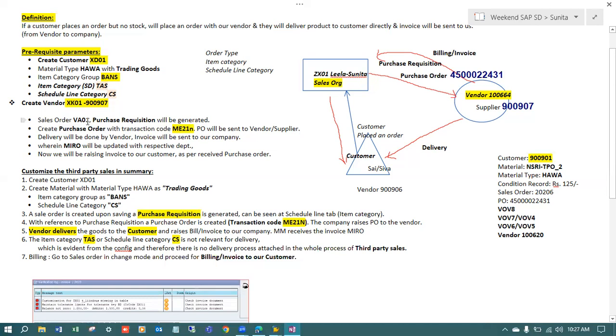Step 1, we have created the order. Second step, we have sent the purchase order to our vendor. Third step, we have received an invoice from the supplier. So how are we going to know this invoice is relevant to which order? With this PO number. Whenever the vendor sends an invoice, he will be sending it based on this PO. I'll copy this PO number and go to the transaction code MIRO.